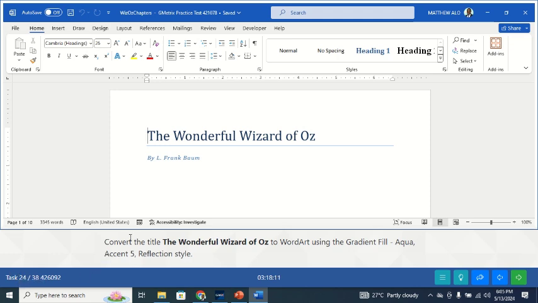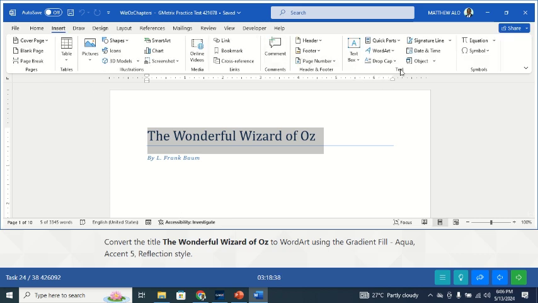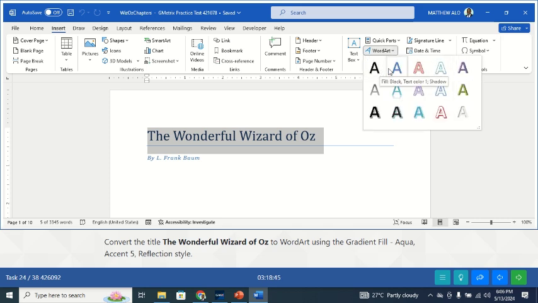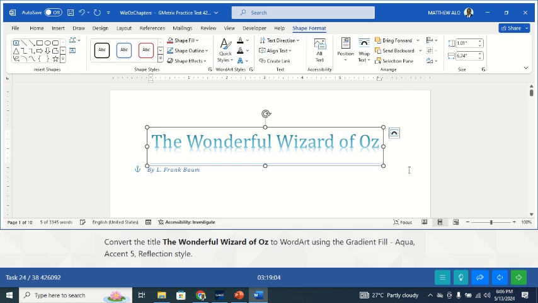Task 24. Convert the title The Wonderful Wizard of Oz to WordArt using the gradient fill, Aqua, Accent 1, reflection style. Okay, to do this, you select the title, The Wonderful Wizard of Oz. Then to locate the WordArt, you select the Insert tab. Then in the text group, you select WordArt and look for gradient fill. Okay, gradient fill, Aqua, reflection style. Okay, that is done.